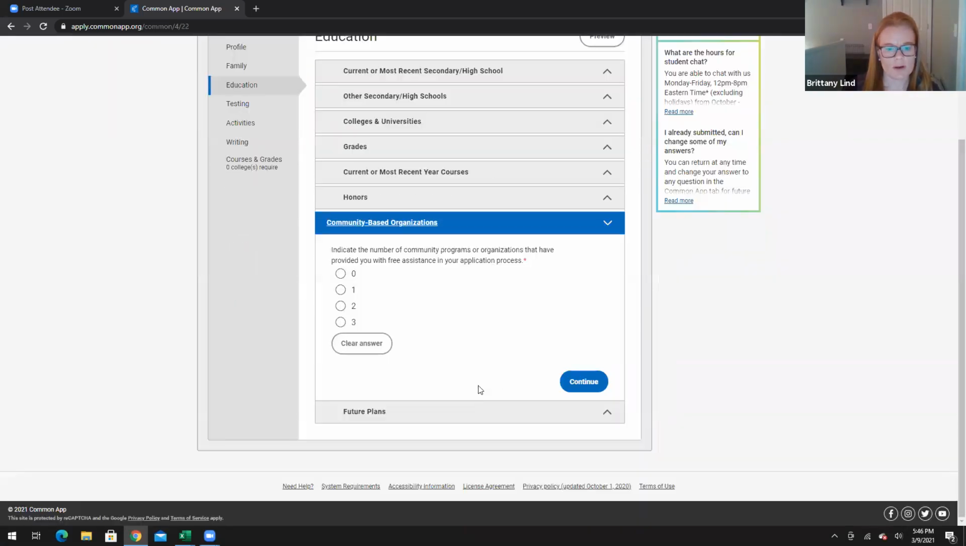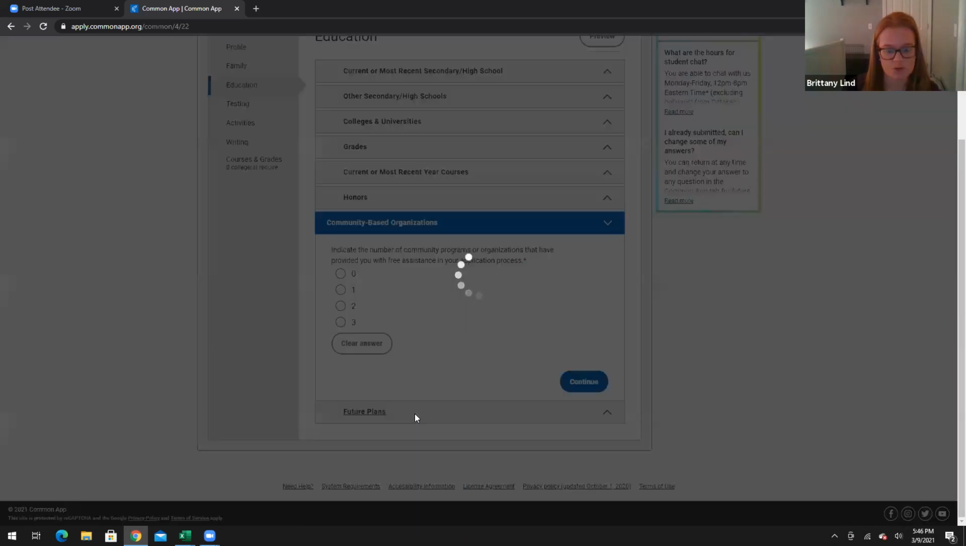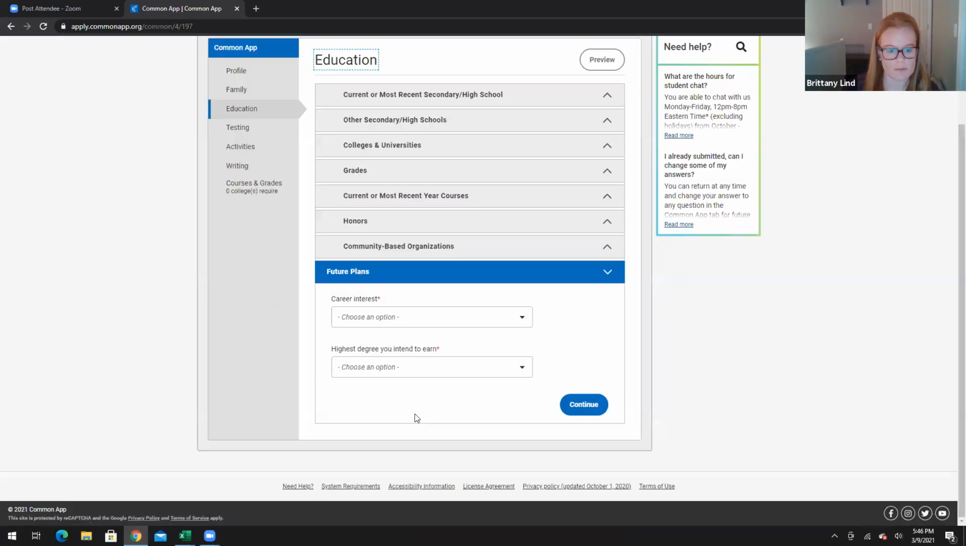Community-based programs, this is just if you've gotten free assistance from any community-based programs. They just ask how many, and then if you do, it's going to ask you to put in what programs.